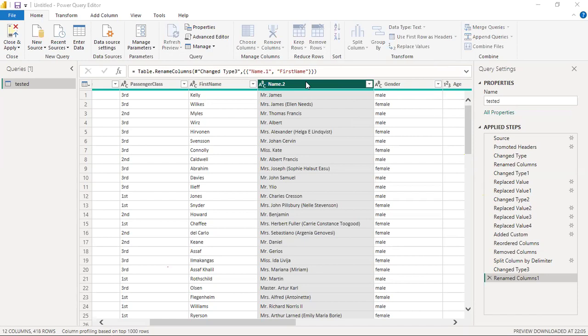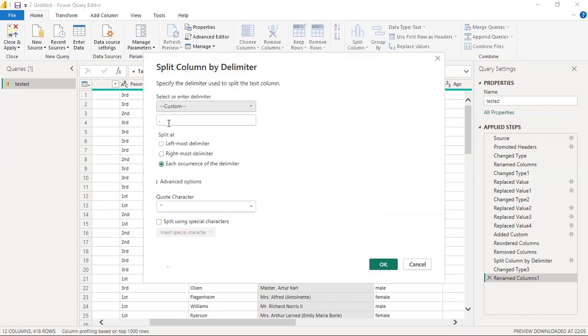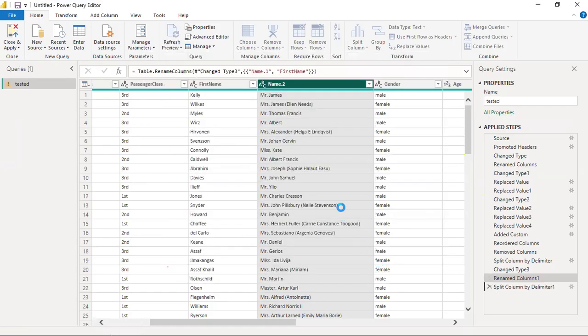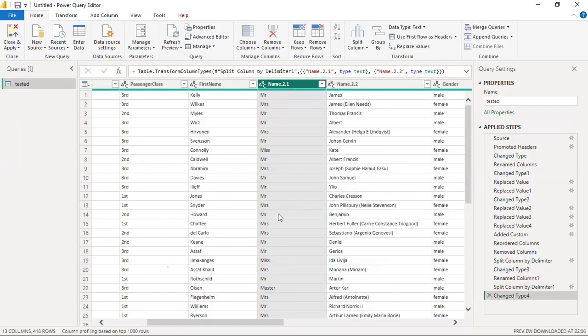So I'm going to come to delimiter. So we choose the delimiter. Is it colon, comma? There's no full stop here, so we're going to choose custom. And then here we're going to type in the custom delimiter. What we have there is full stop. So we'll put full stop here, and it's by the leftmost. Then we click OK. It will split it again.